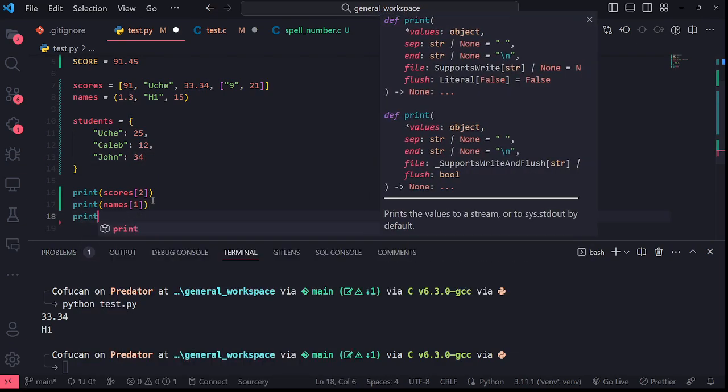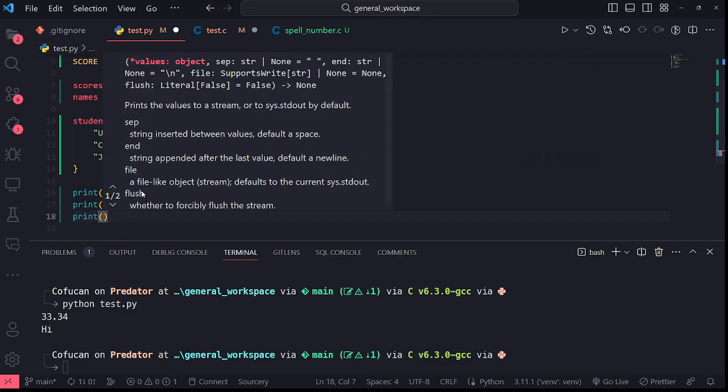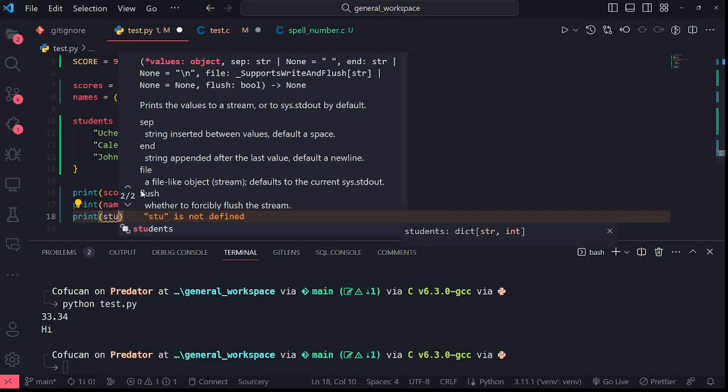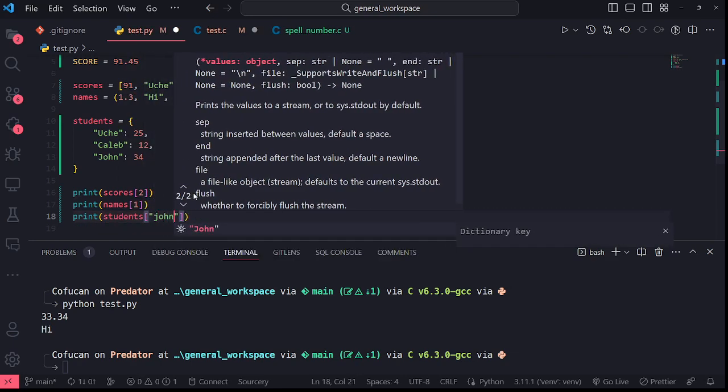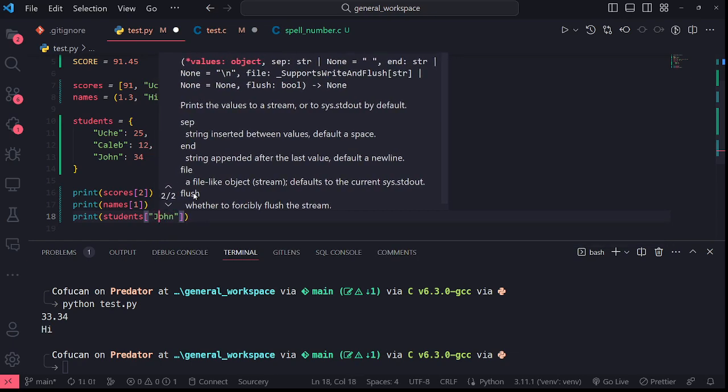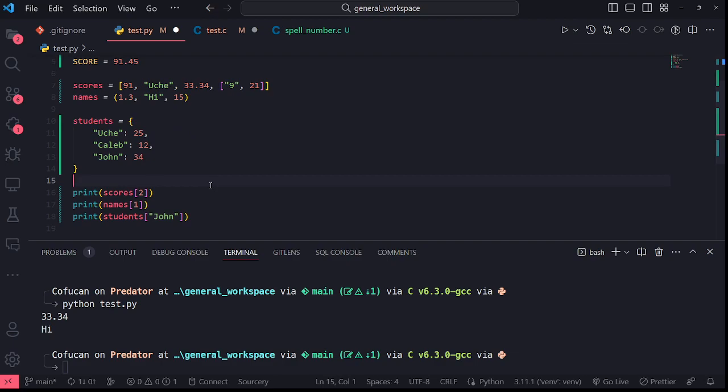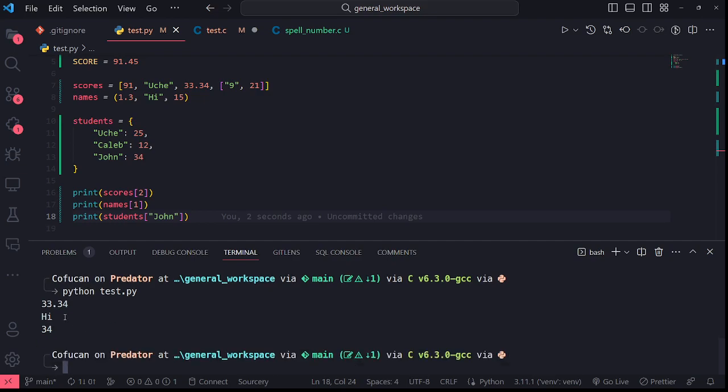I'll just do something like print students square bracket John, with John in capital letter. So I'm printing students square bracket John. If I now run this, you see it prints 34. So in a dictionary, right now I have three entries, 1, 2, 3 in my dictionary.